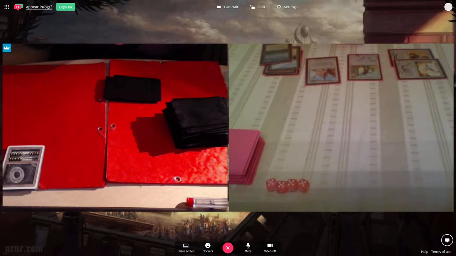I forgot I didn't play a land that turn. I thought I tapped all the land and had to tap that one. I screwed that up. It's all right. No problem.